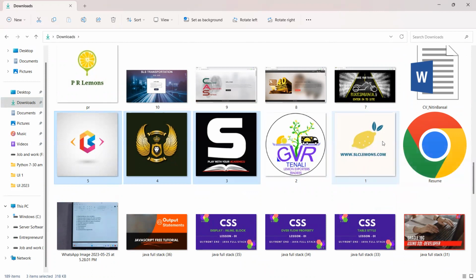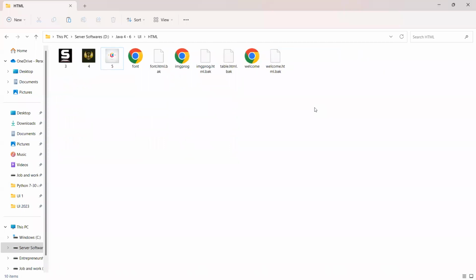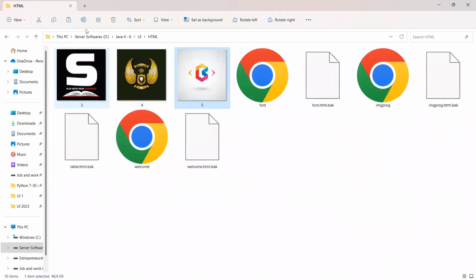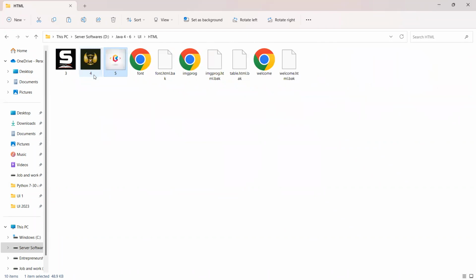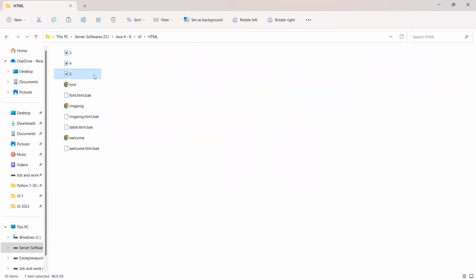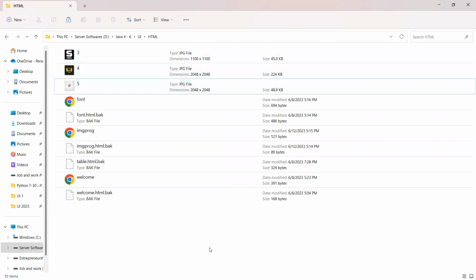I got 3 images. Now what I can do is simply paste the 3 images into this folder. Okay, what are the image names? 3, 4, 5. What is the type of the images? Are they PNG or JPG? See, this type is JPG. I have 3 images with the JPG extension in the same folder.